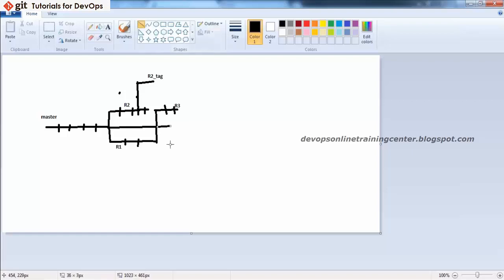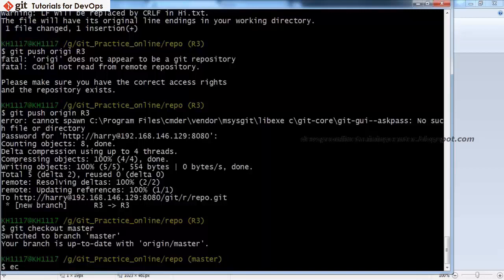Somebody is doing modifications in master, and somebody made one commit. Let's try to make one commit here. Okay, they made one commit here. Let's make that commit. Echo.